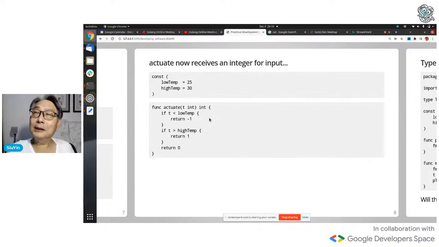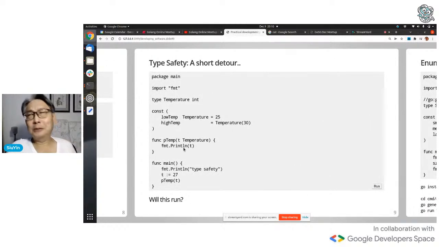And my magic numbers are now gone. My magic numbers are now replaced by constants, right? Too low is 25. Too high is 30. So now at any time, if I want to change my thresholds, they're all in one place. That's a good way to write code. Good, right? And I still have my early returns here. Return -1, return 0, return 1, return 0. Good.